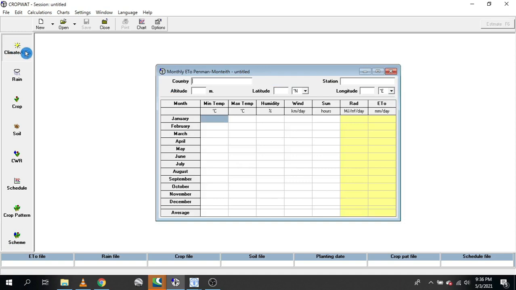Let me click. This is the window that is going to pop up. From here, you are supposed to insert your climatic data. Make sure you insert temperature, humidity, wind, and sun hour data. There are two options you can use to get this data. The first one is by using a local weather station. If you have a local weather station near you, you can go and acquire the data, then insert it here. Remember, it should be long-term data, at least 10 years up to 30 years of data.